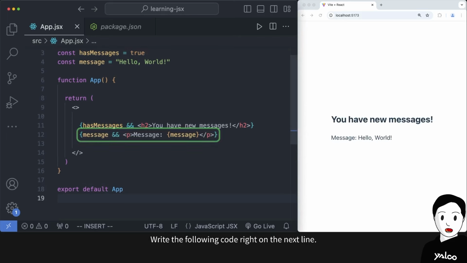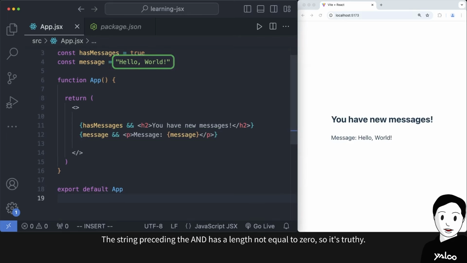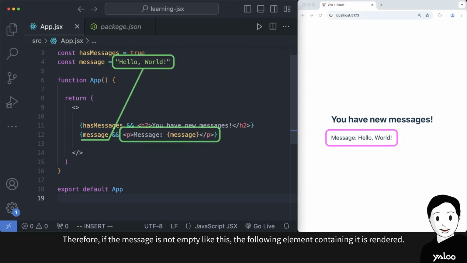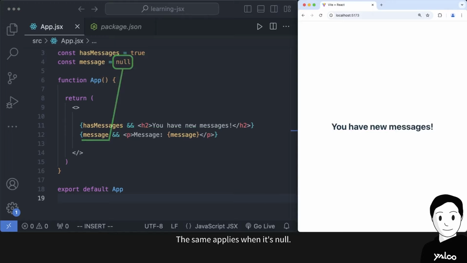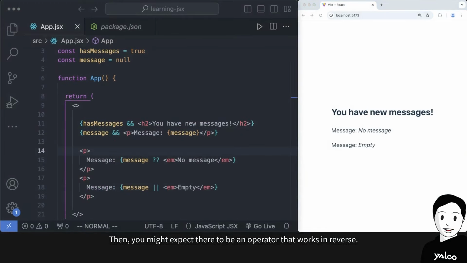Write the following code right on the next line. The string preceding the AND has a length not equal to 0, so it's truthy. Therefore, if the message is not empty like this, the following element containing it is rendered. On the other hand, if it's an empty string, we can see that it doesn't get rendered. The same applies when it's null.